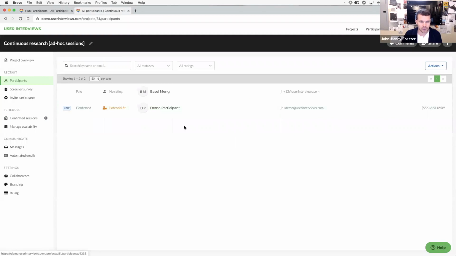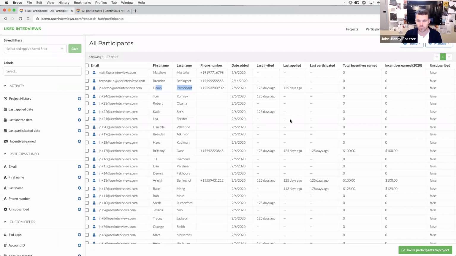Basically, any interaction that a user has with this project is just getting logged in the background. And then we aggregate it across all of your team's projects. So we know when this person was invited to this project, when they applied to this project, when they completed the project. And if they had done that across any other projects, we are able to aggregate that all into this one singular place.